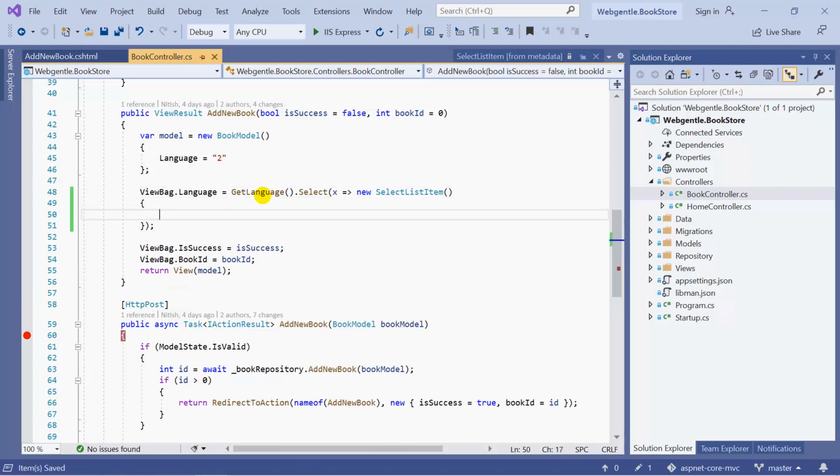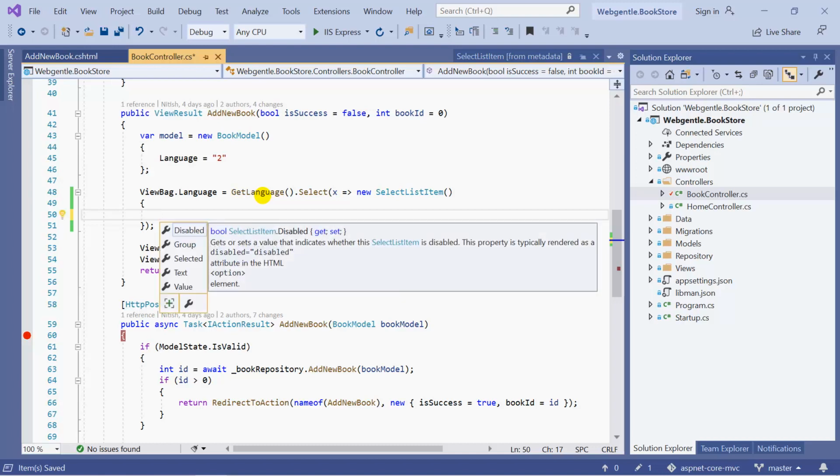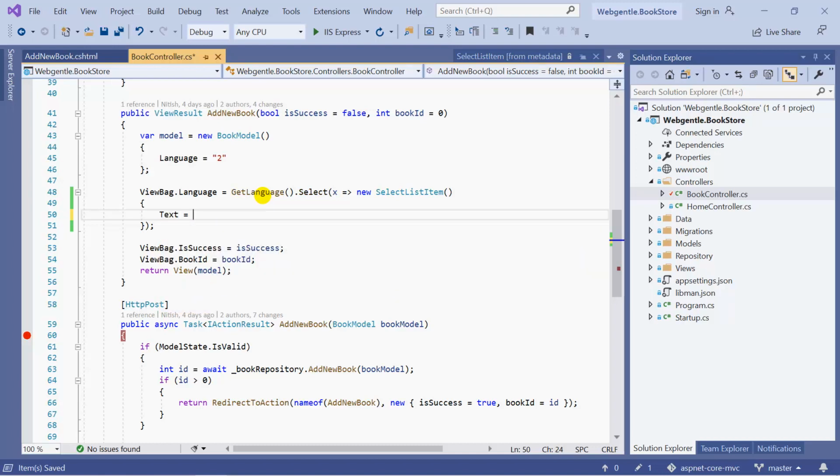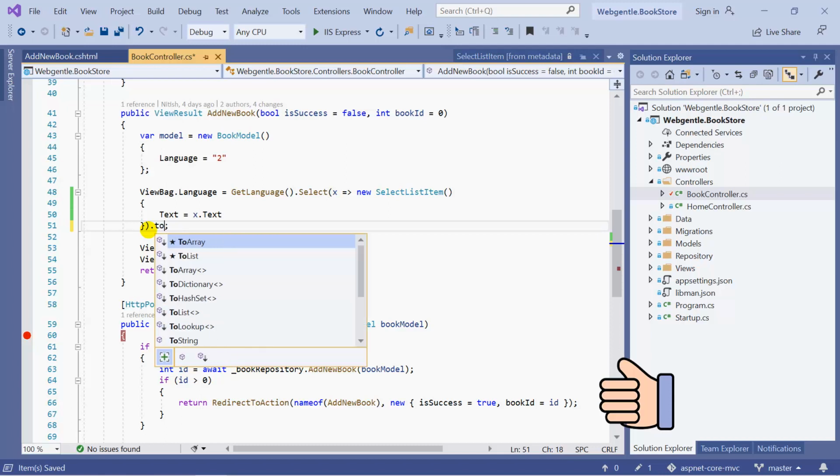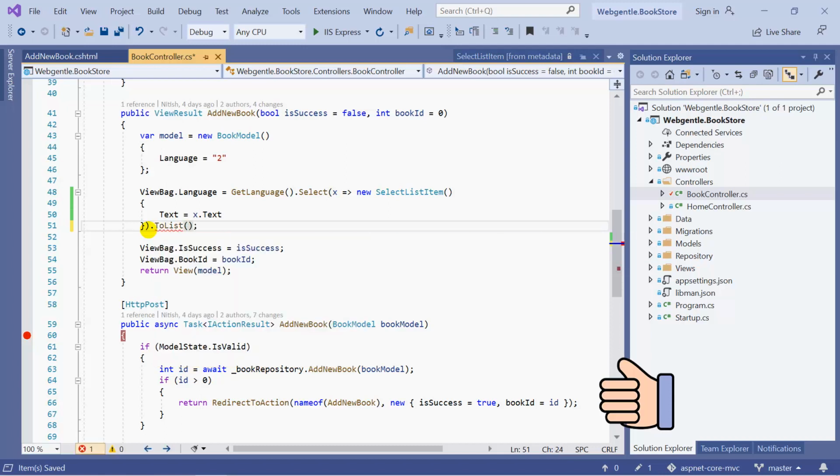Over here we need to define the property. So for example, first I have only the text field. This text is coming from x.text. This text belongs to this select list item, and this text belongs to this get language data. Right now I'm assigning only one property, that is text, and now we need to convert this data to a list. We can do that easily by using the toList method.